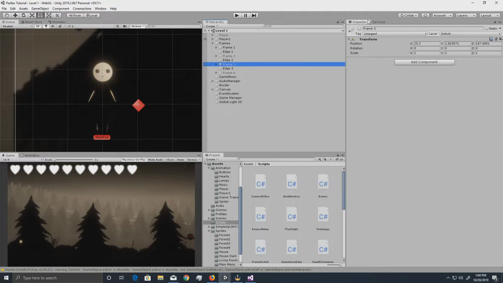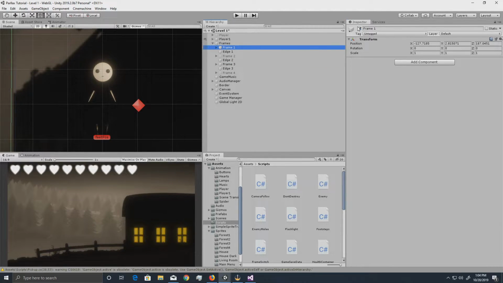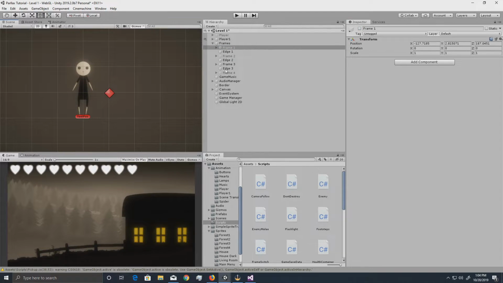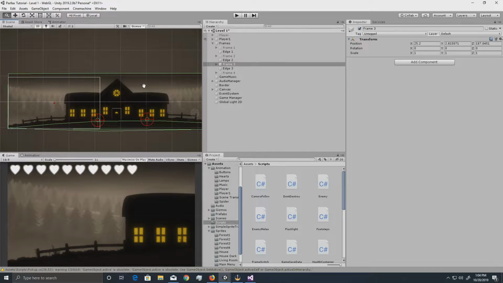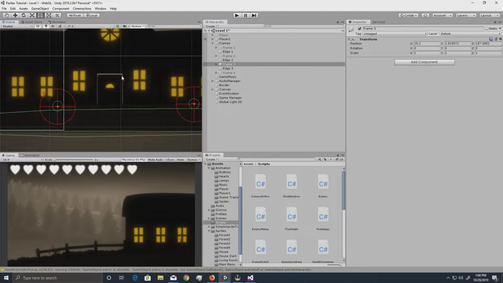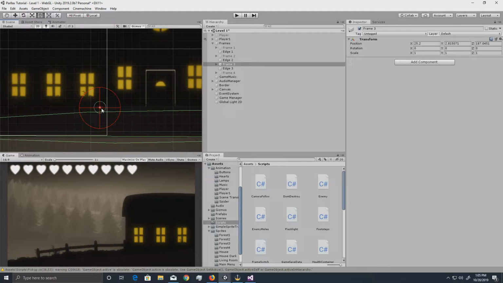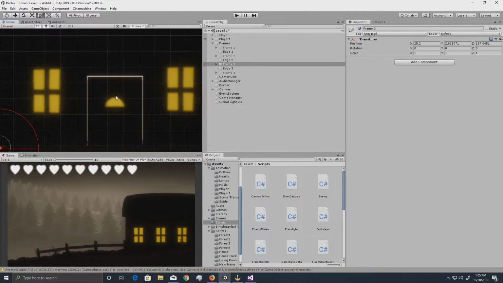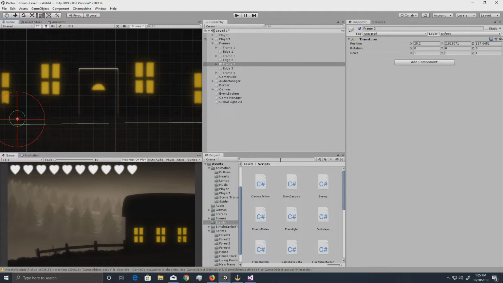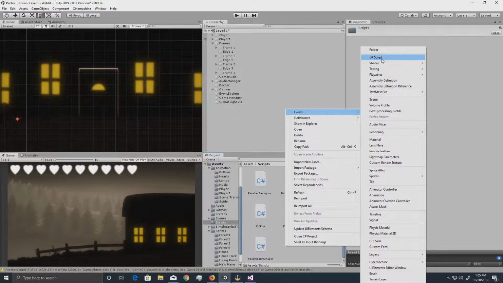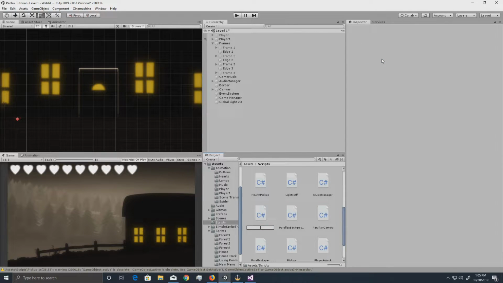Let's go ahead and open up the frame with my house in it. So right here, let me head over to it in the scene view. You can see there's nothing around the door currently. Basically, I'm going to be using pretty much the same system that I used right here. You guys can see the little gizmo drawn around this spider right here. I'm going to use the system that I used for that, but it's going to fit the door. So let's go ahead and create a C# script right here. Create C# script, and let's just name this OpenDoor. And then we can go ahead and open that up.